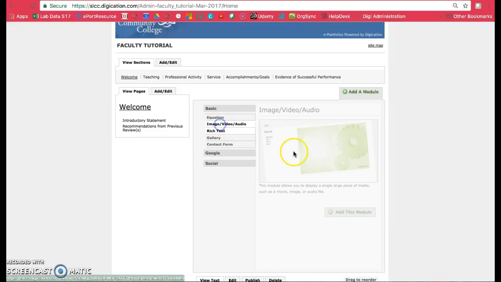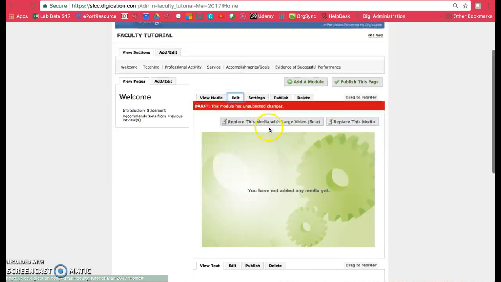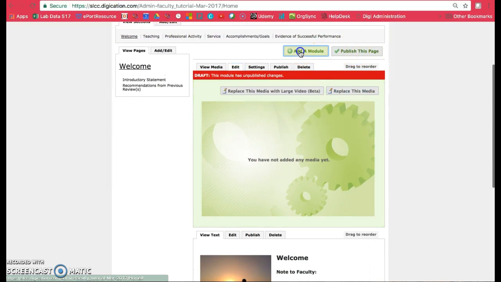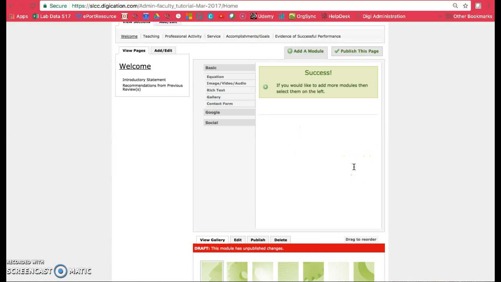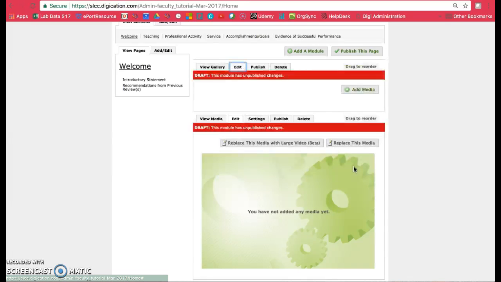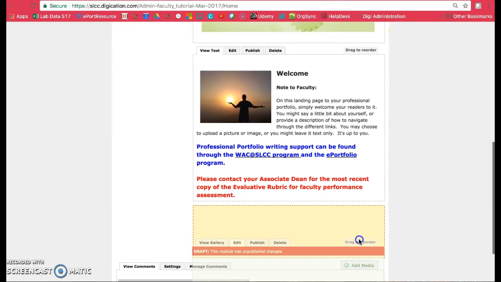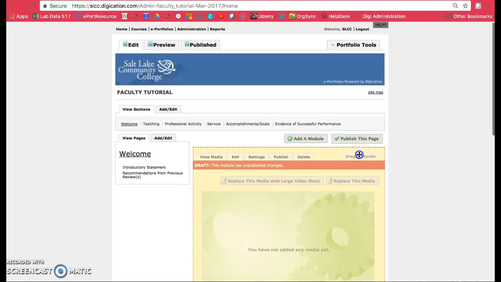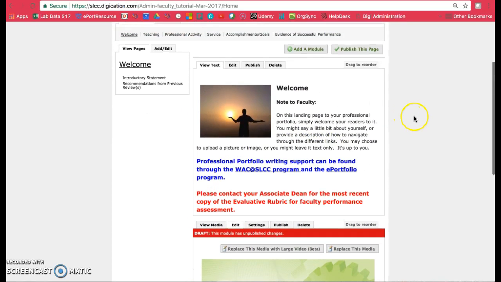I will go ahead and add one of each. That way you guys can see how they are different from each other. So this will be the gallery one. Okay, so once those are on there, we're just going to reorder those. And we'll just hold off on that.